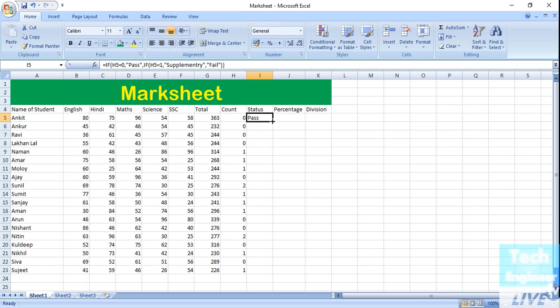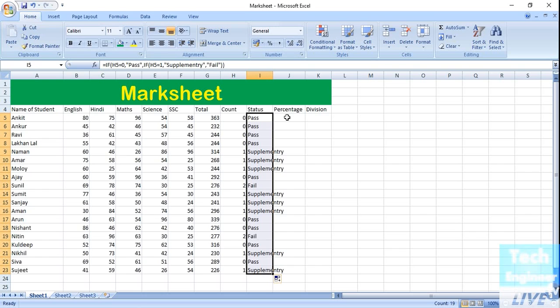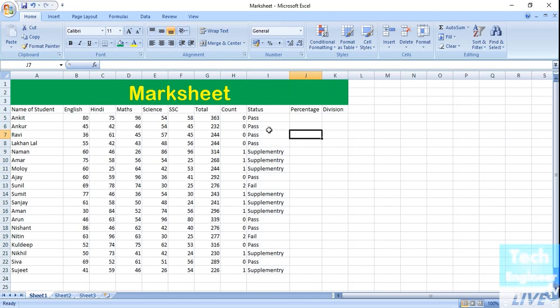Now let's drag our mouse here. Let's drag the cursor from here to the final student, Sujit, and you can see the status is all set. The status is already with us: who has passed, who has received a supplementary, and who has totally failed. So Sunil failed because he failed in 2 exams. Supplementary is not allowed in 2 exams.